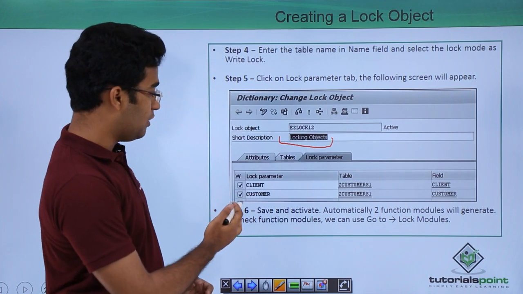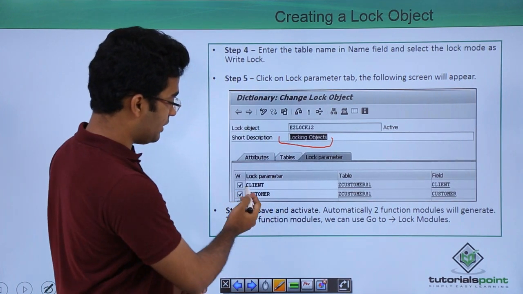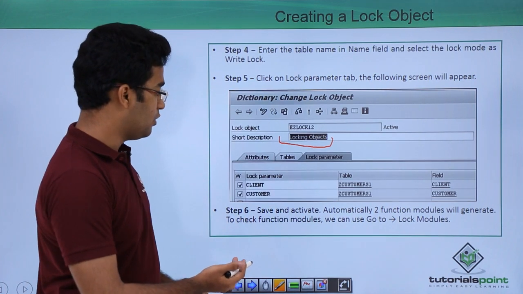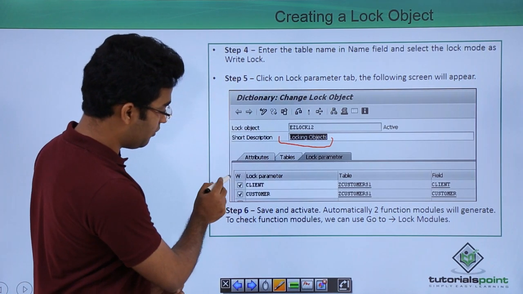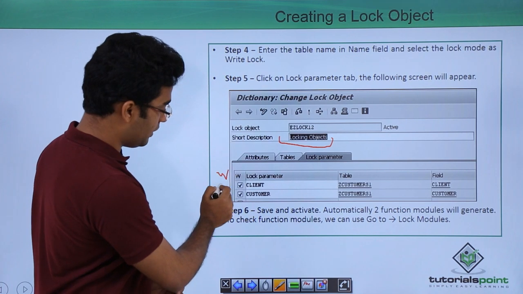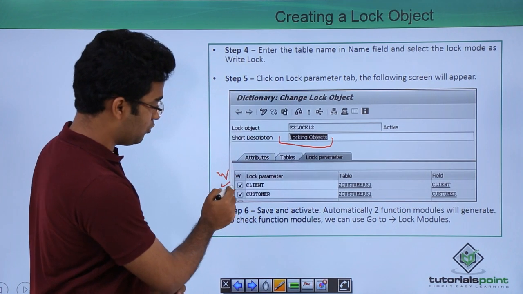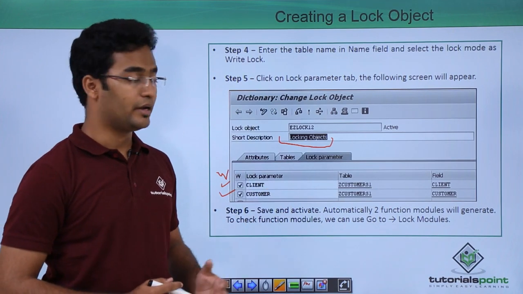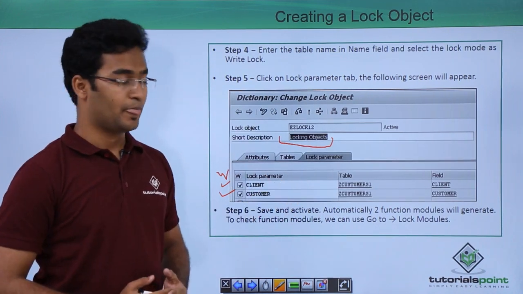So once that is done, we have to click on lock parameters, and here we can see multiple fields coming from that particular table itself. So we can apply write lock. Here we can see W written here. So we have the option to check this field. So we have checked this field and we are entering the data into this lock parameter.